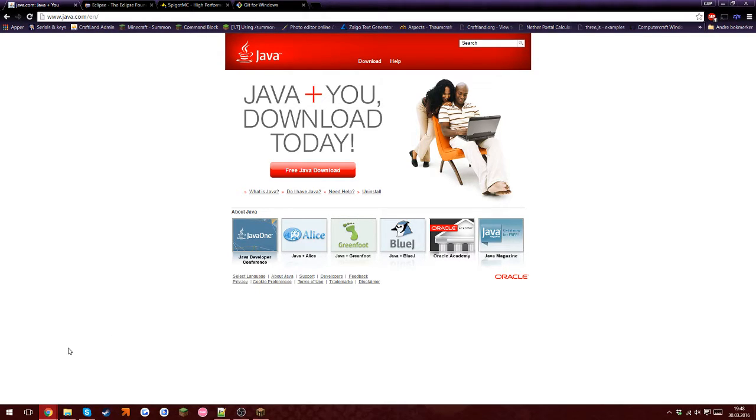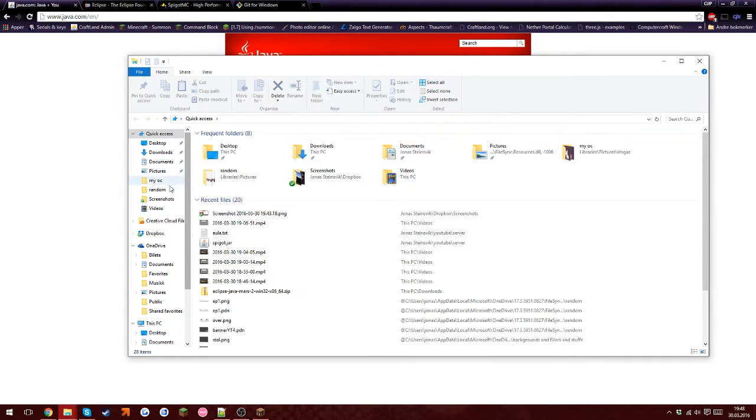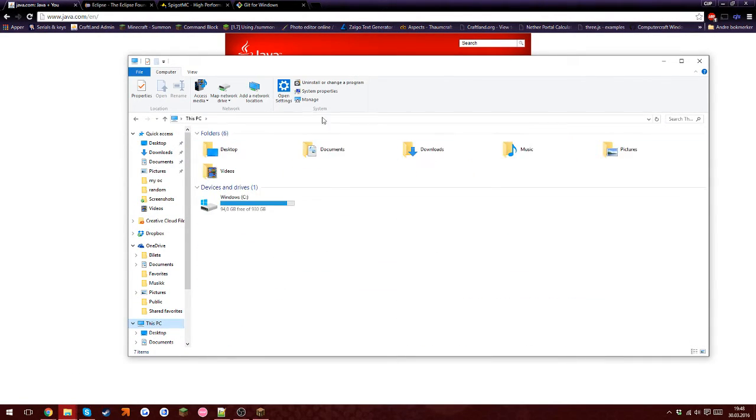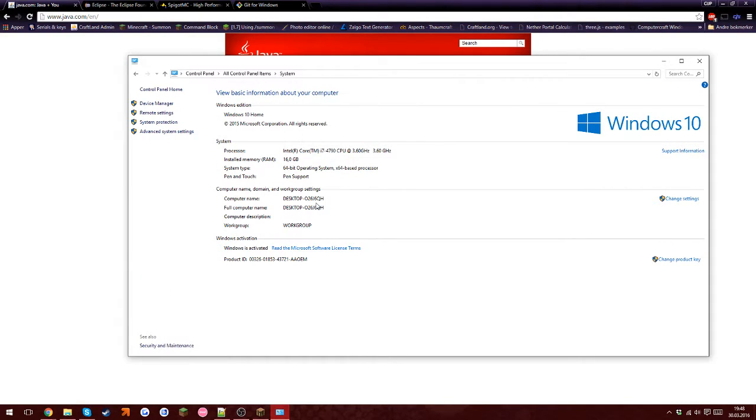So to check what version, if you don't know if you have a 64-bit or 32-bit PC, then you need to go here, go to This PC, System Properties, and you can see here 64-bit PC.